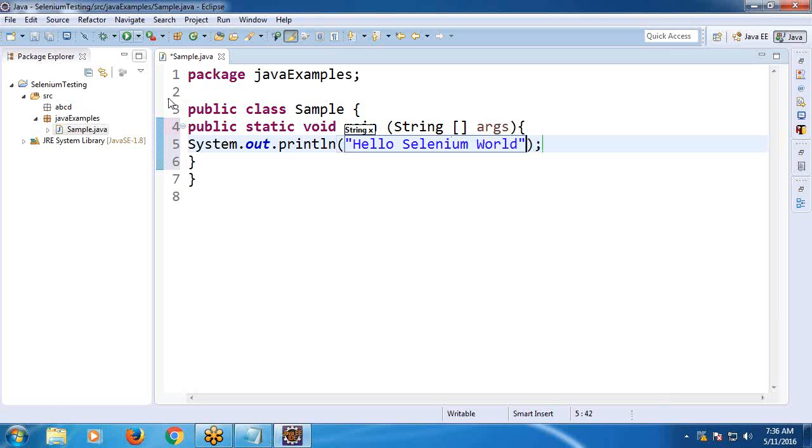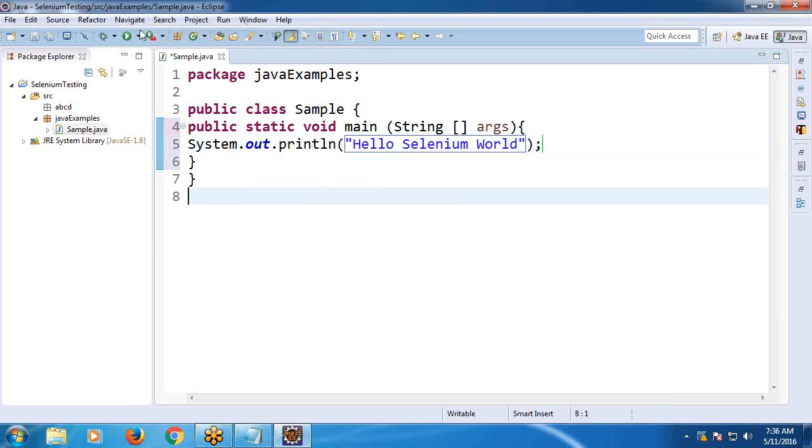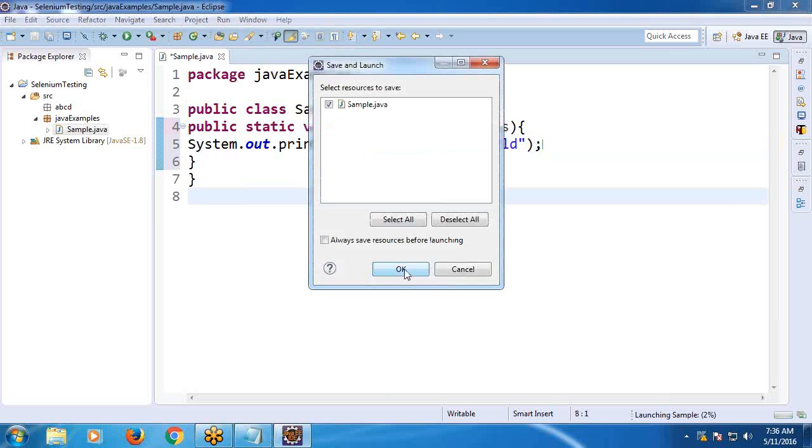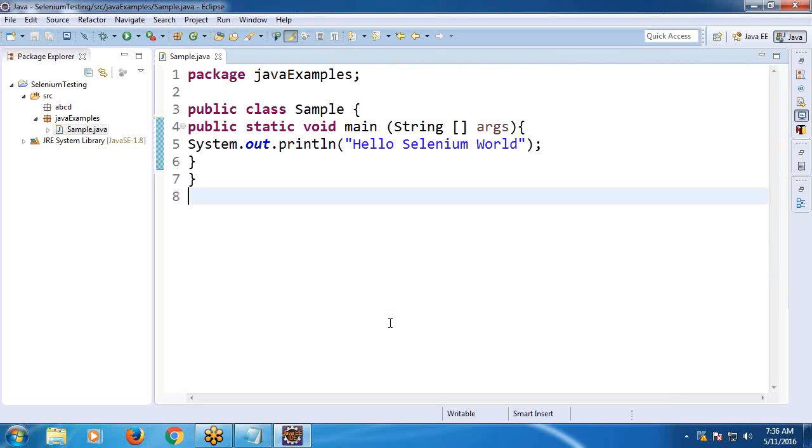Next, run the program. You can do it in two ways. Go to the toolbar, where Run is available. Otherwise, in the Run menu, click Run. It is showing the output: hello Selenium world.